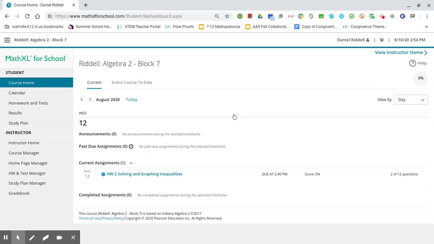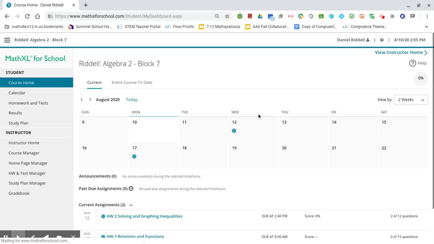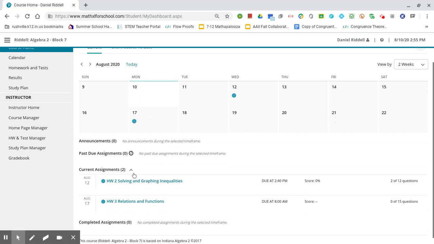If I click on it, it'll tell me what it is. It's homework 2, solving and graphing inequalities. It is due on August 12th at 2:40 p.m. Okay, so I'm actually going to go back to that home right there. That's not the only way we can get to our assignments. They will be listed down here below the calendar. So we have 2 current assignments, homework 2 and homework 3. And that's all that the class has right now.